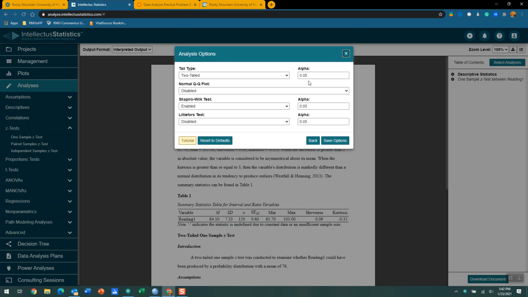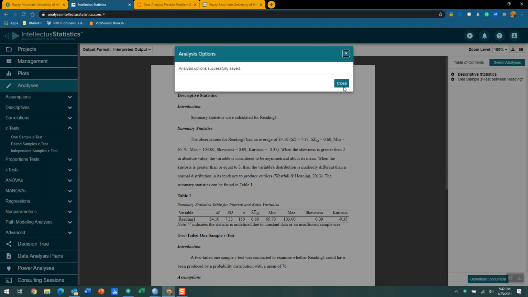If we wanted to be even more sure we weren't making a type 1 error, we could test at the 0.01 level or the 0.001 level. And again, that's going to vary depending on the kind of analysis you're doing, but we're doing a pretty low stakes basic analysis. So we're going to leave our alpha level at 0.05. The rest of this can stay as is, and we'll talk about what the Shapiro-Wilk test will help us do in a couple minutes. But once we've selected these options, we can go ahead and click Save Options.